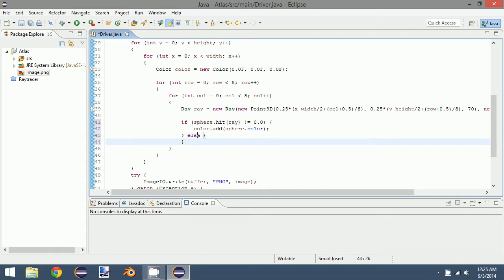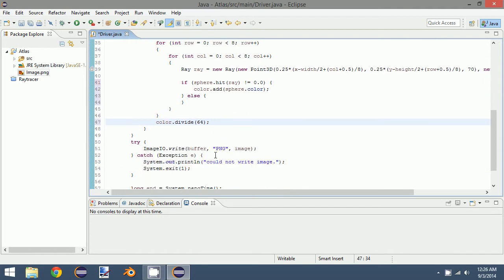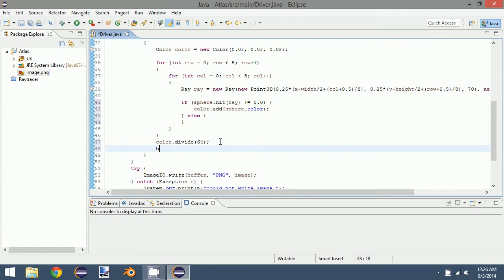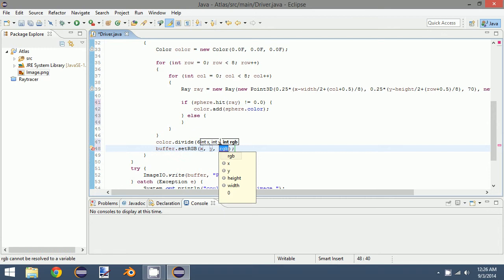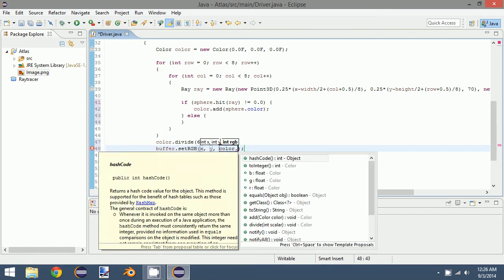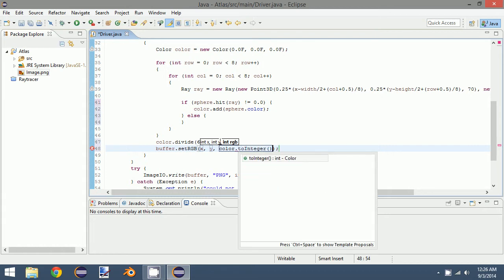So once we do this, we'll have the final color, and what we want to do is divide that color by the total number of samples so that we can get the average of that pixel. And then once we do that, we want to set the RGB for this pixel to be color.toInteger.